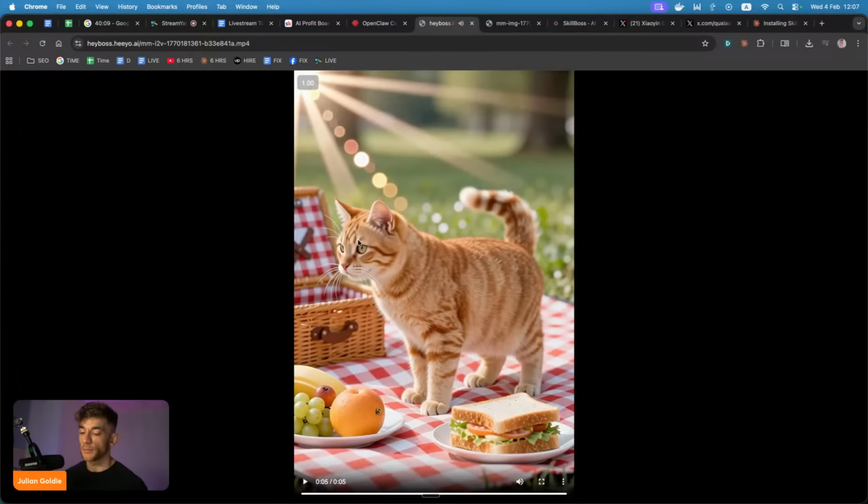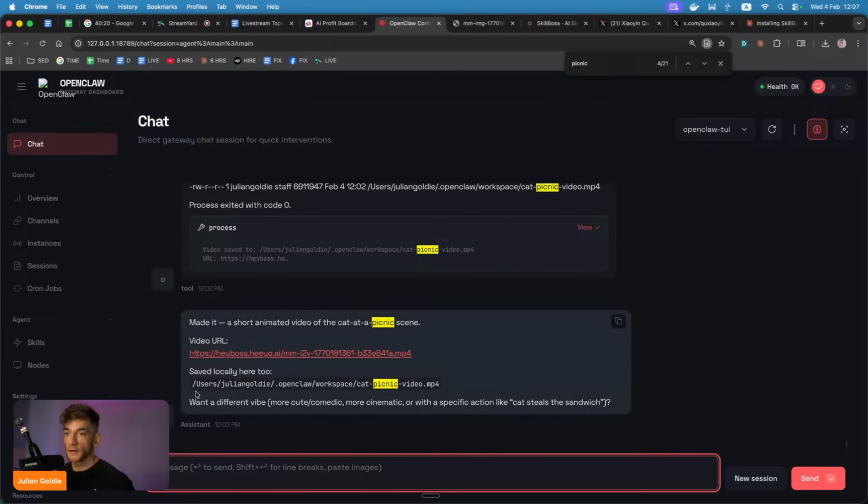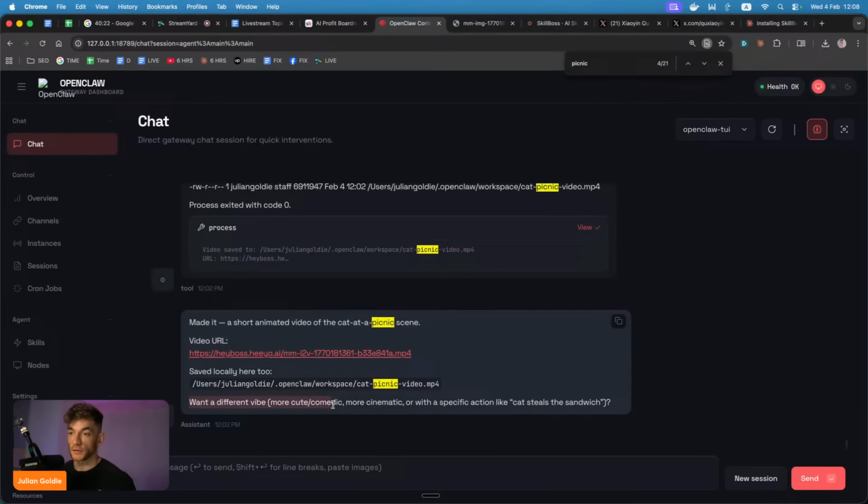So now you can, for example, generate videos, images, text to speech, and you can generate presentations and all sorts of things like this using OpenClaw, which makes it 10 times more powerful, right? So it will also say, okay, do you want a different vibe? So, for example, more cute or comedic or more cinematic, that sort of thing. Super interesting. But either way, it just makes this way more powerful.